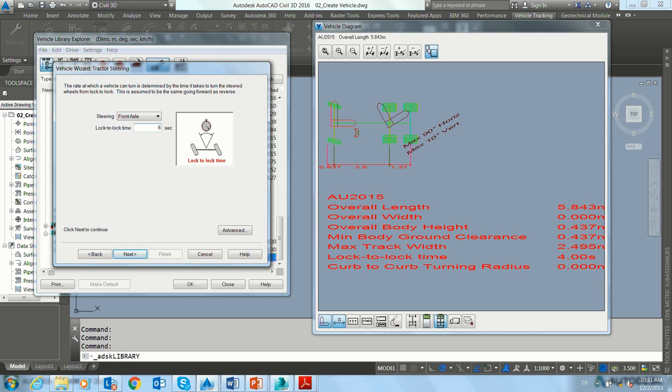I will not go there right now, but if you would go to drawing settings, it is specified what the speed is while driving forward and while driving backward. So of course you can imagine that within 6 seconds the vehicle will pass some distance while the driver is steering the wheel. So let's put lock-to-lock time 6 seconds.